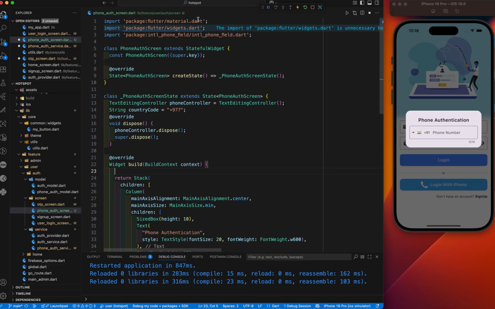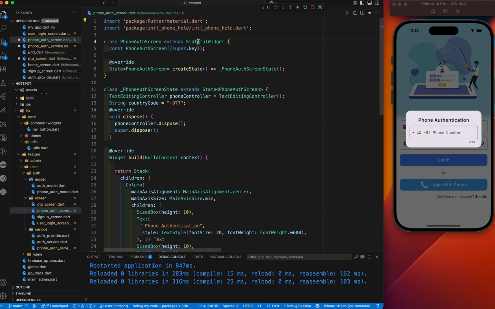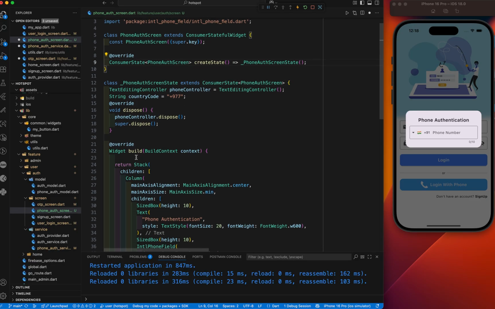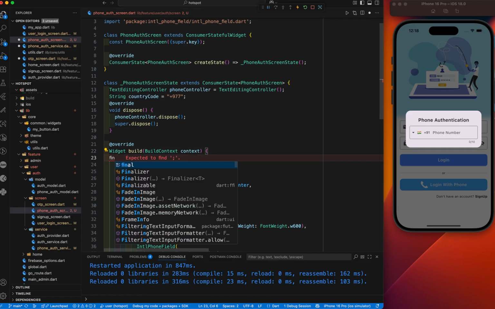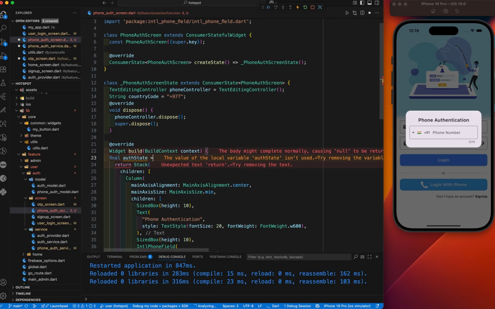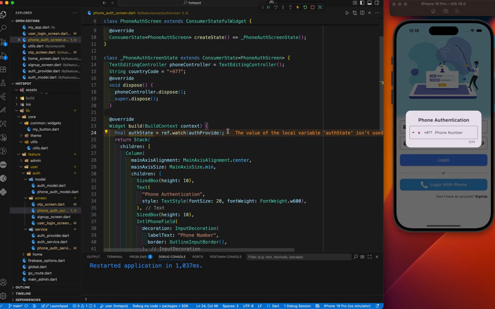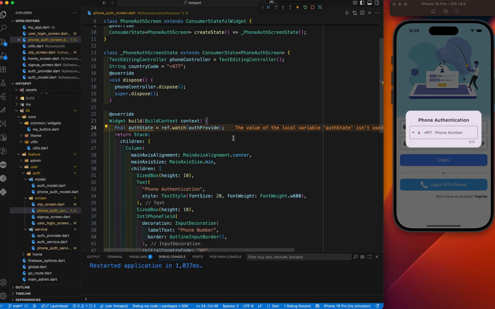To use Riverpod, first we need to change the stateful widget to a ConsumerStatefulWidget, and the state will be the ConsumerState. Okay, after that we can easily use Riverpod in our system. Final, auth state will be ref.watch auth provider. This auth provider is from this phone auth service provider. This ref.watch retrieves the current authentication state to display the loading indicator when isLoading is true, and watches the auth provider for state changes. All the state changes, we have called by using this provider.